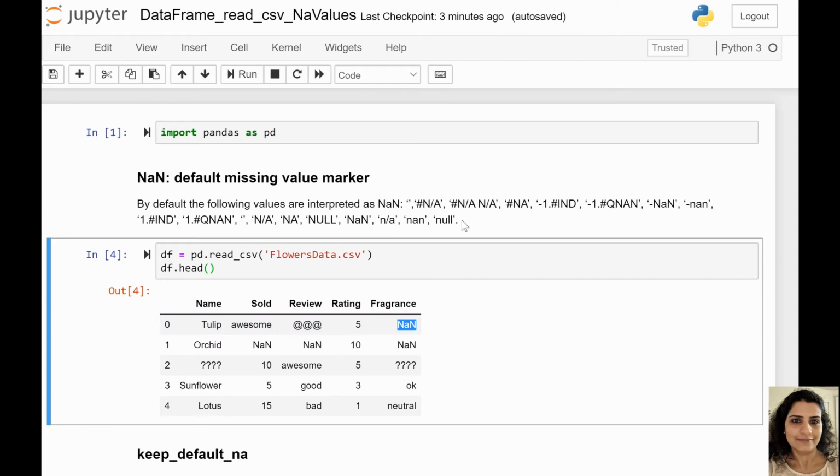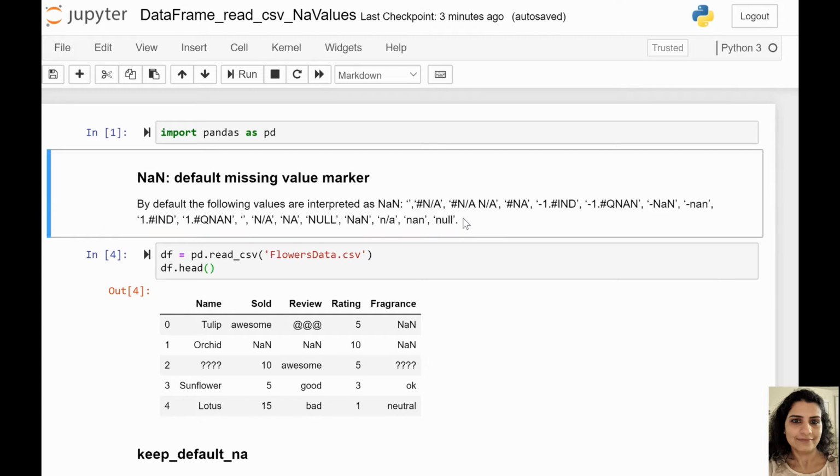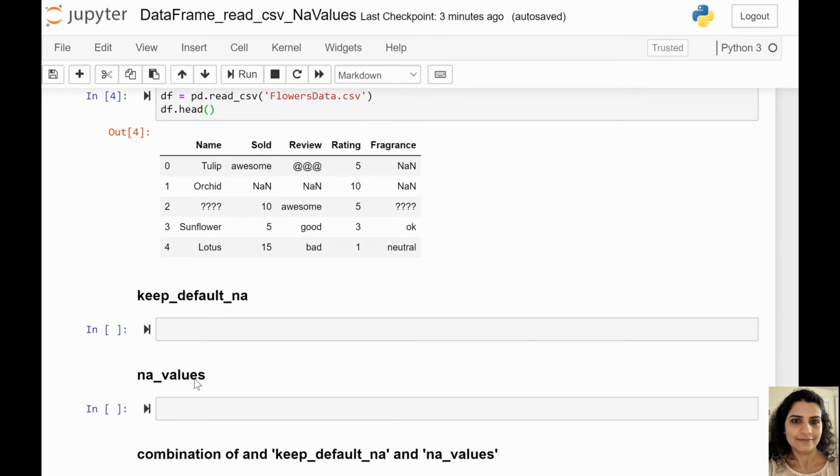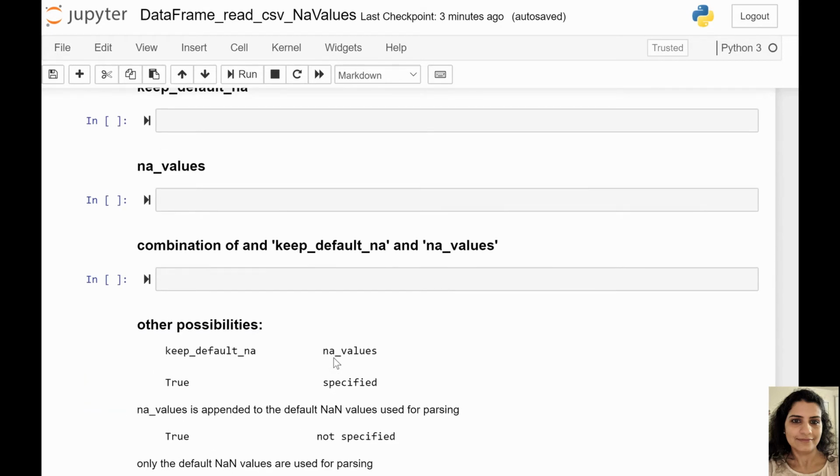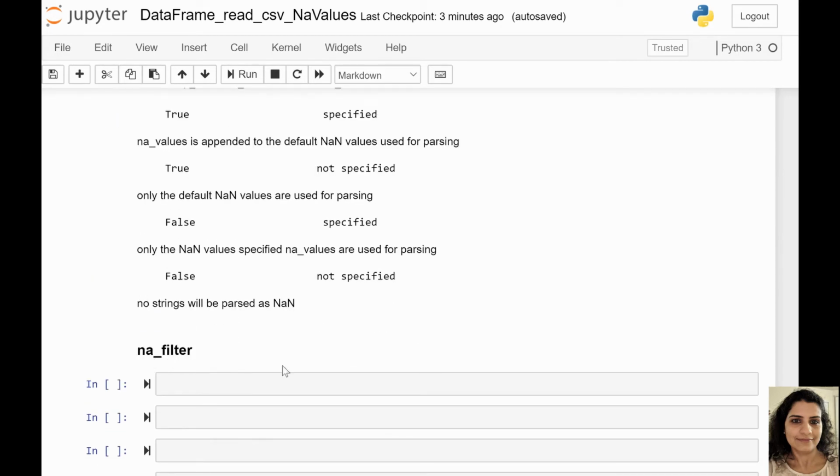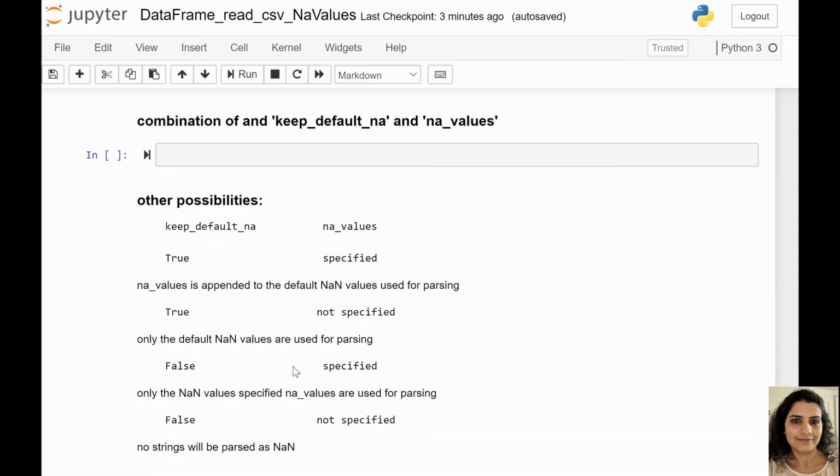Okay, so if you have any of these values in your data set, it will be treated as NaN in your Pandas data frame. This line I have taken from the documentation of the read_csv function. I'll provide the link for the documentation as well in the description box. You can check it there. This is one thing. Another is there are a couple of parameters associated with these NaNs, and those are keep_default_na and na_values, and the combination of these two parameters, and the na_filter parameter. So I'll try to explain all of these parameters one by one.